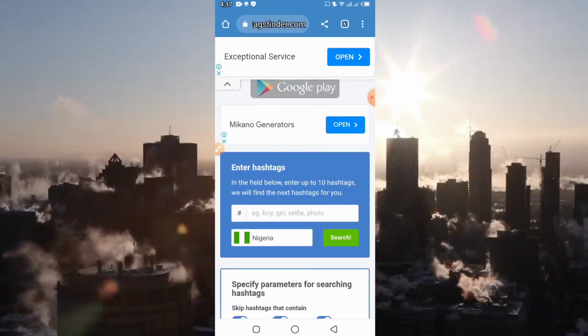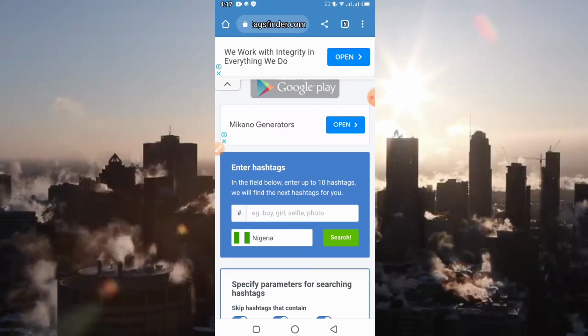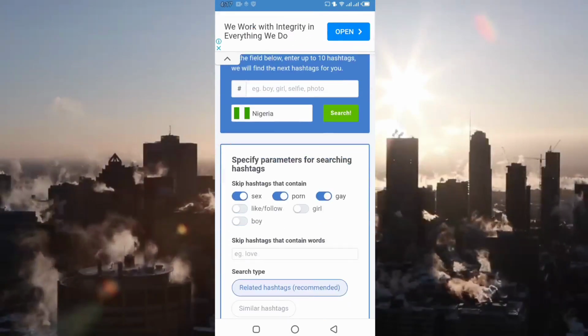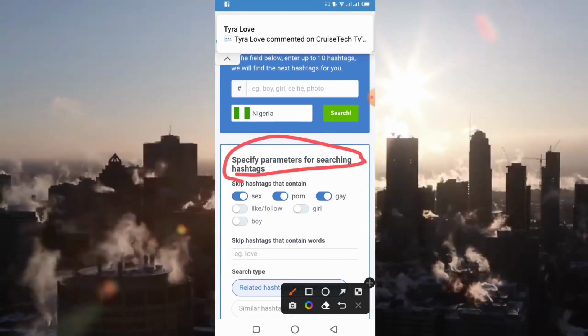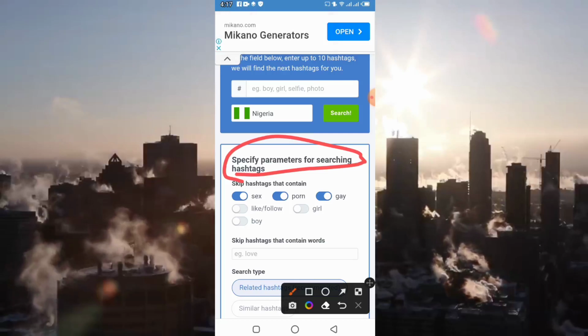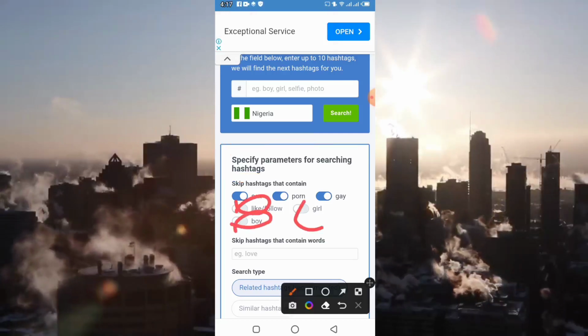All right guys, as you can see here, this is the interface. It says in the field below, enter up to 10 hashtags. We will find the next hashtag for you. Now what we're going to be doing, first of all, in this interface, we have specified parameters for searching hashtags. You have to make sure that you enable all of these.